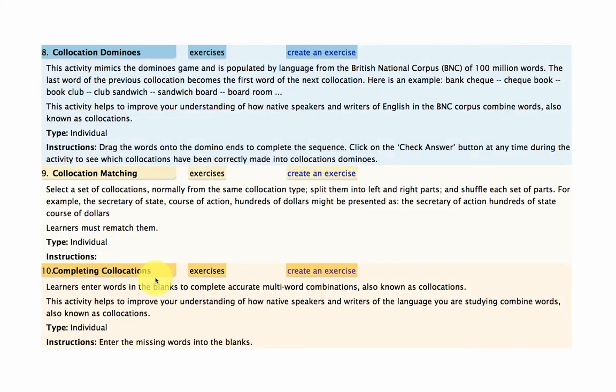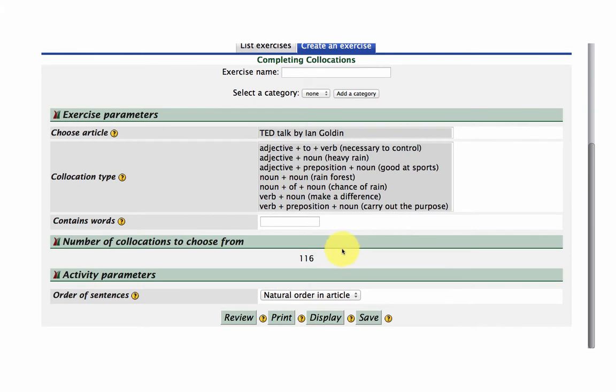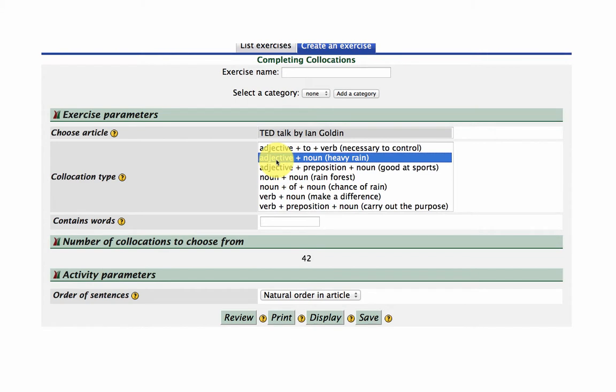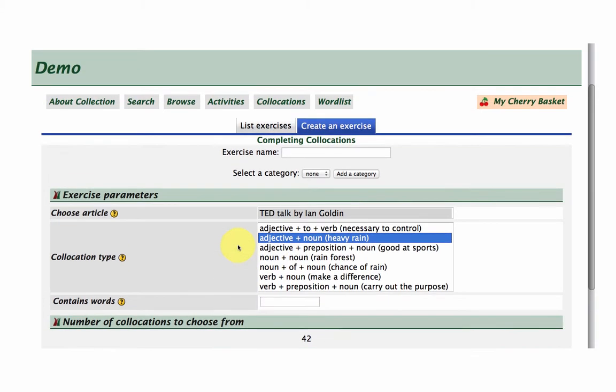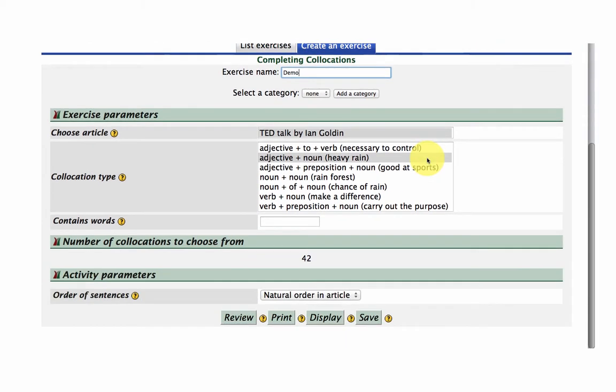So yes, let's go back and try another one. Let's do a collocations game. Let's choose this one here, number 10, completing collocations. That's always useful for lectures, I find. And okay, we've got 116 collocations to choose from, so it might be good to reduce the number. Okay, so here we've got 42. Once again, I'm just going to give that a quick title.